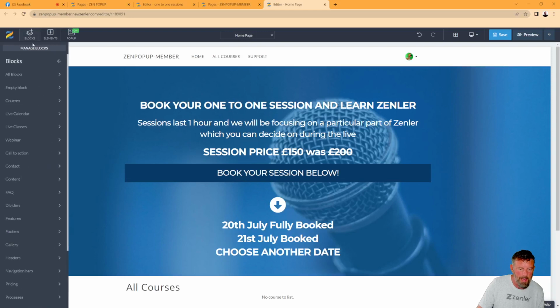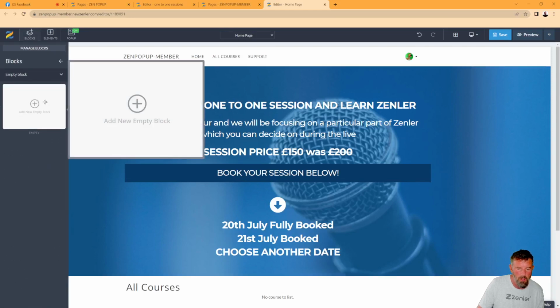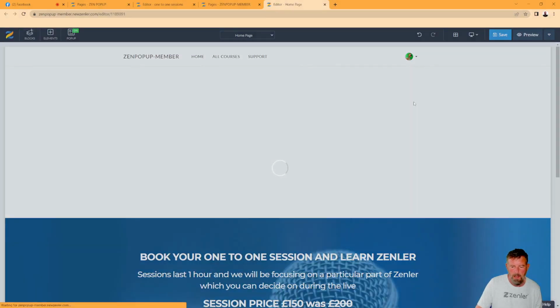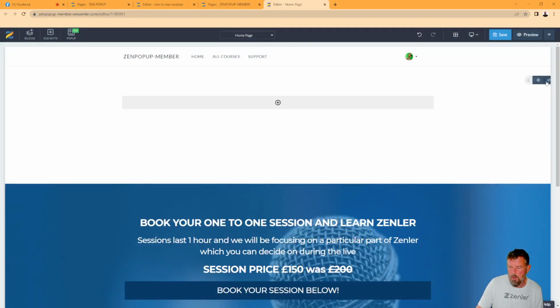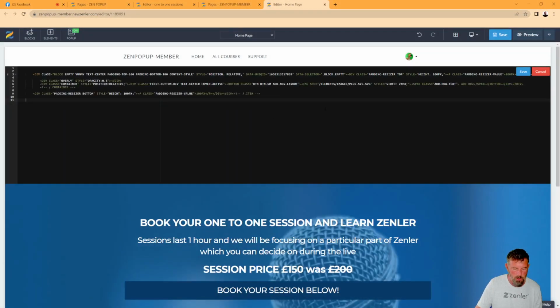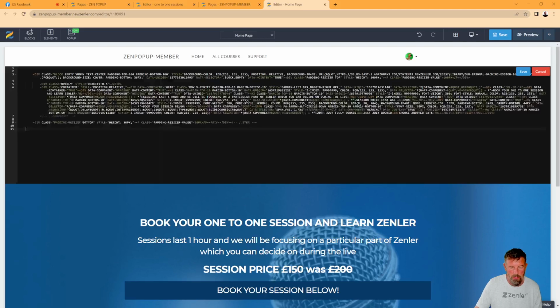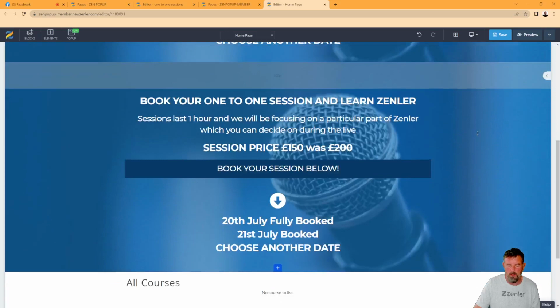Now I could also create an empty block. So if I created an empty block, dragged it in here, I could also do exactly the same. I could open this up at the side, select all, Control A, backspace, Control V, paste it in, click save, and now I'm going to get that same block appear. Notice I've got two blocks.